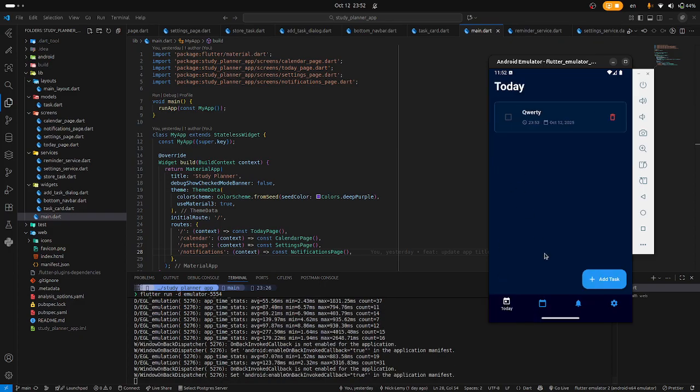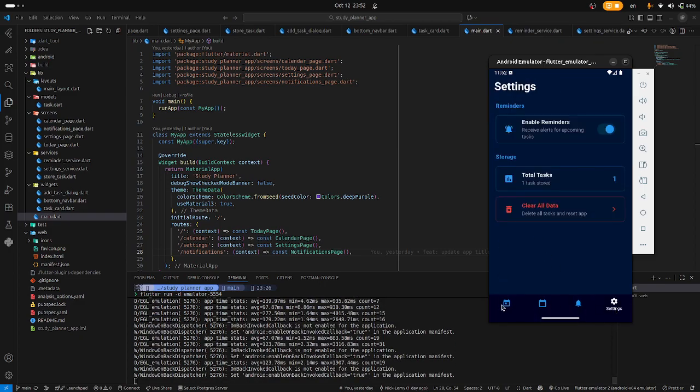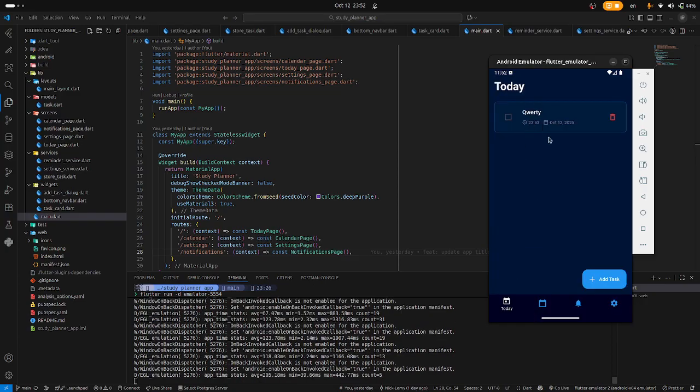So if you wait a little bit, I think we'll be able to see how the reminder, like the notification, will pop up to remind us that we have a task that is coming.